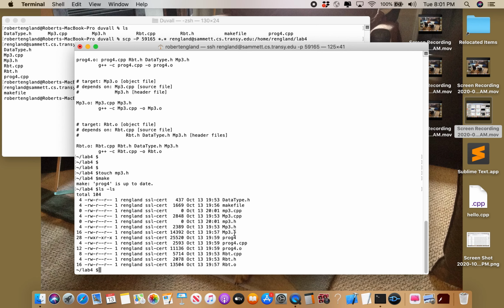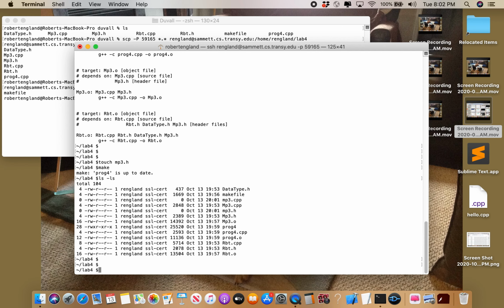Mp3. Well, it didn't touch mp3.h. The touch isn't doing what I said it was going to do. That is very, very strange and mysterious to me. But anyway, this was a demo of makefiles, not of the touch command. I don't remember what touch does exactly. Man touch.